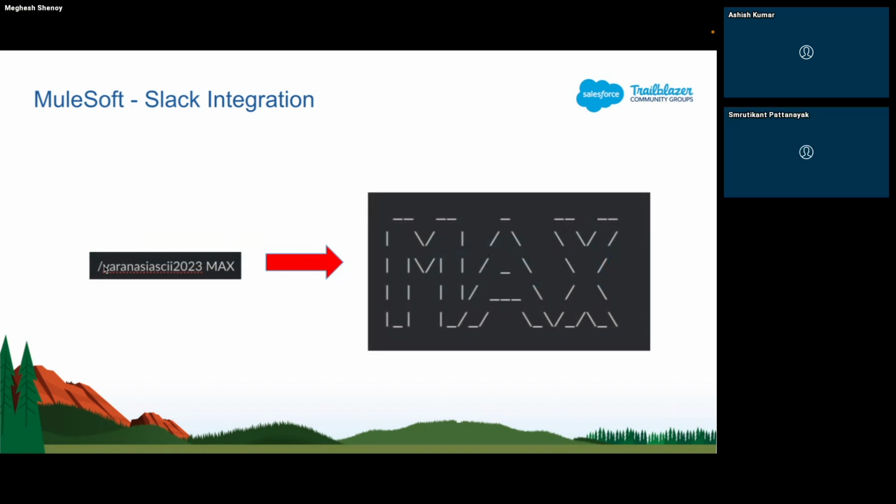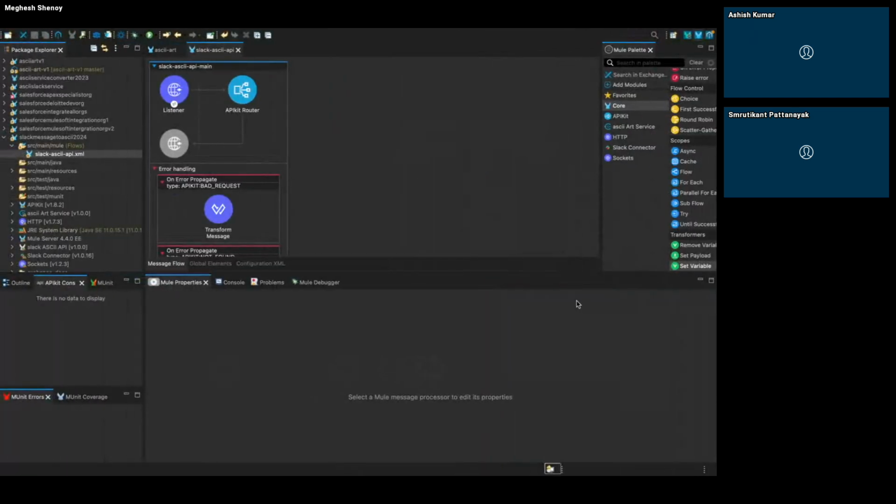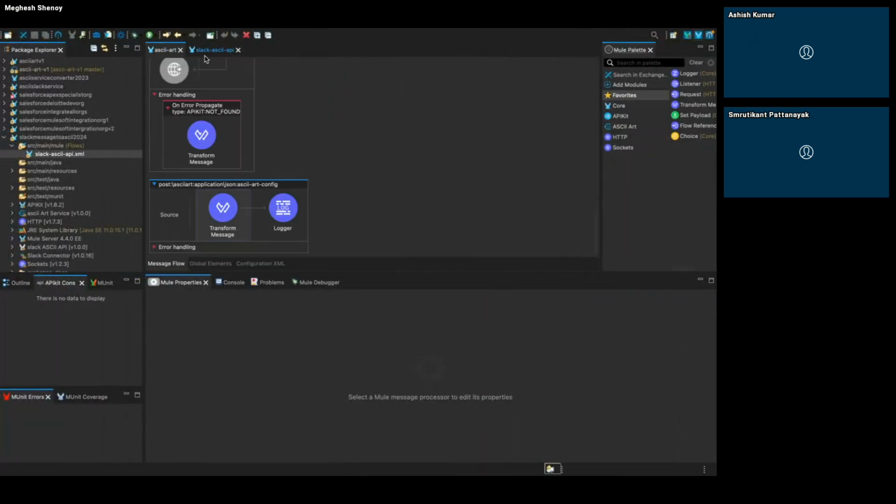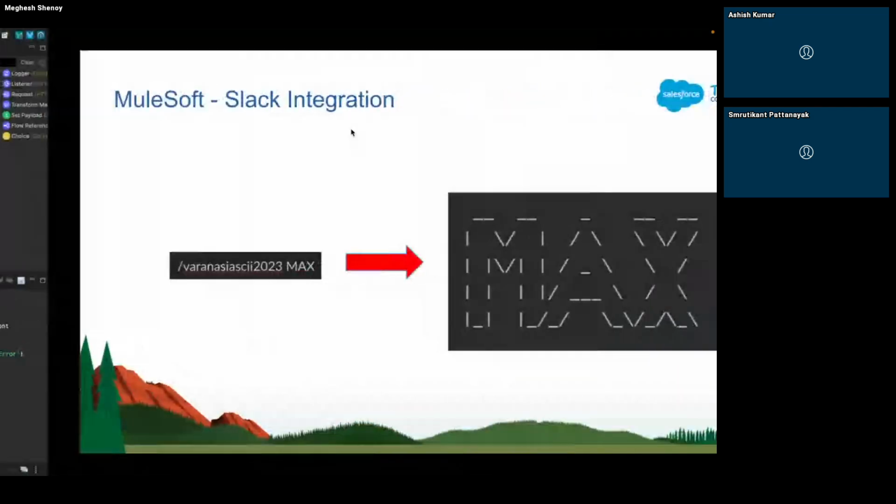Now, if you see, this is the text which I was talking about. We use the slash command over here. It's called Varanasi ASCII 2023, then we have a space, and then we send the text, Mule, over here, right? And this is what the text will be converted into, Mule in ASCII art. So if we go back to our Anypoint Studio, or before that.